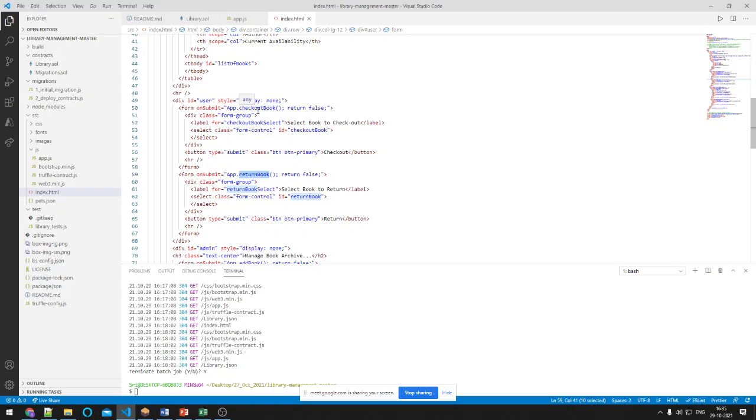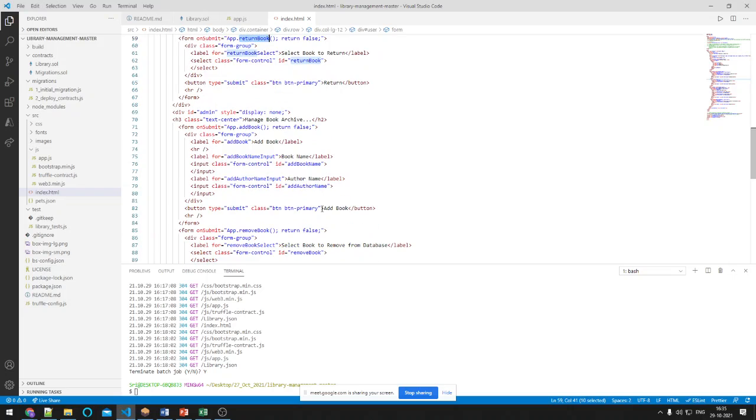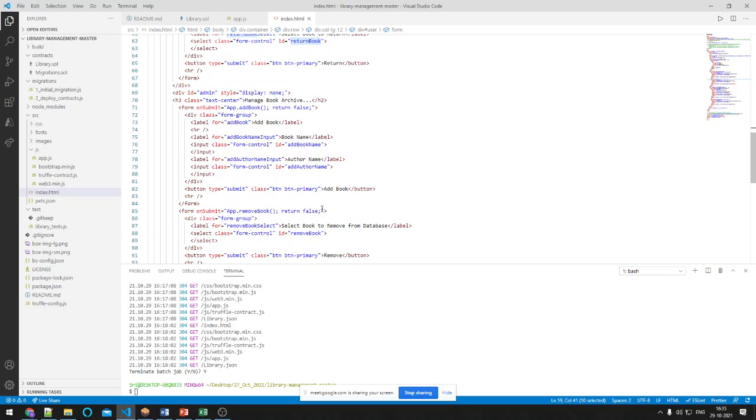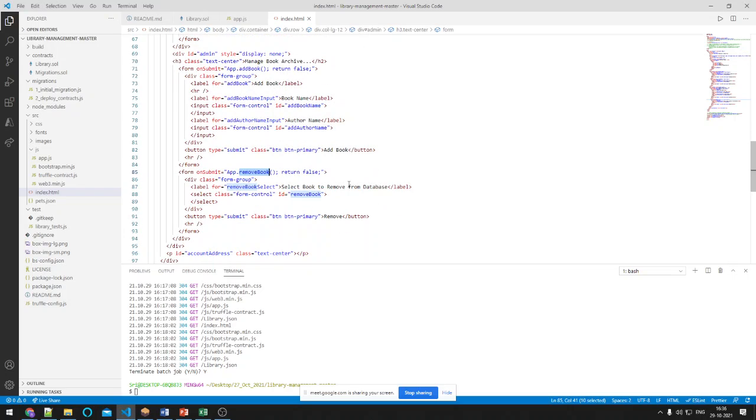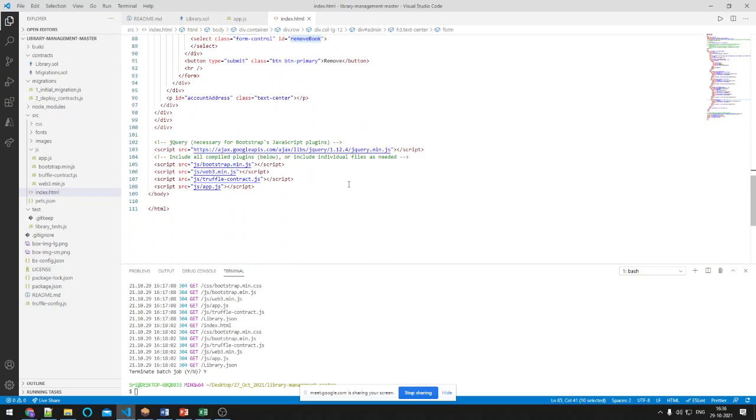For that reason, we have two different functions: one for checking out and then returning the book. The other two actions are specific to admin, and admin can add a book or remove a book. So these two functions are directly related to the admin. So how about seeing this application in action, Alok? Shall we? Yeah, that's what we are waiting for.